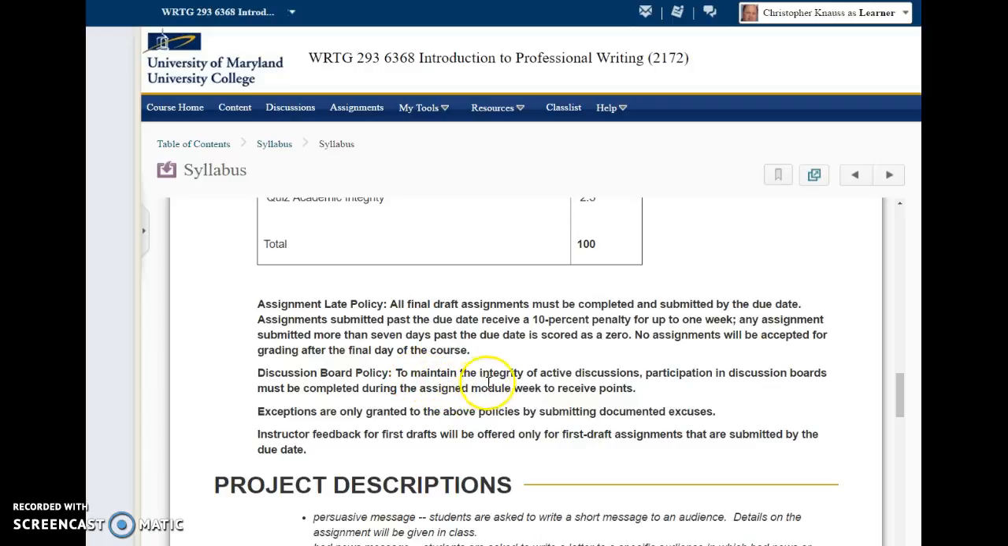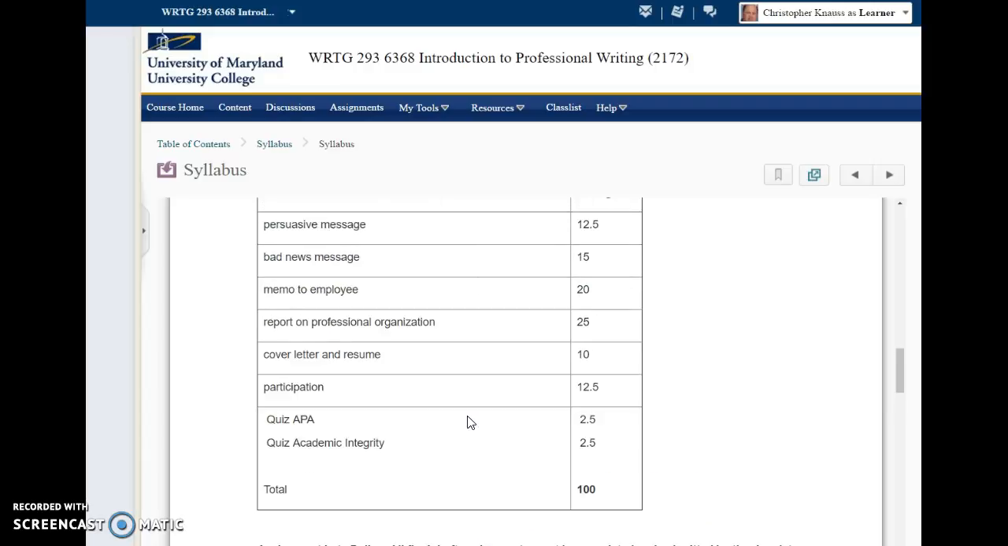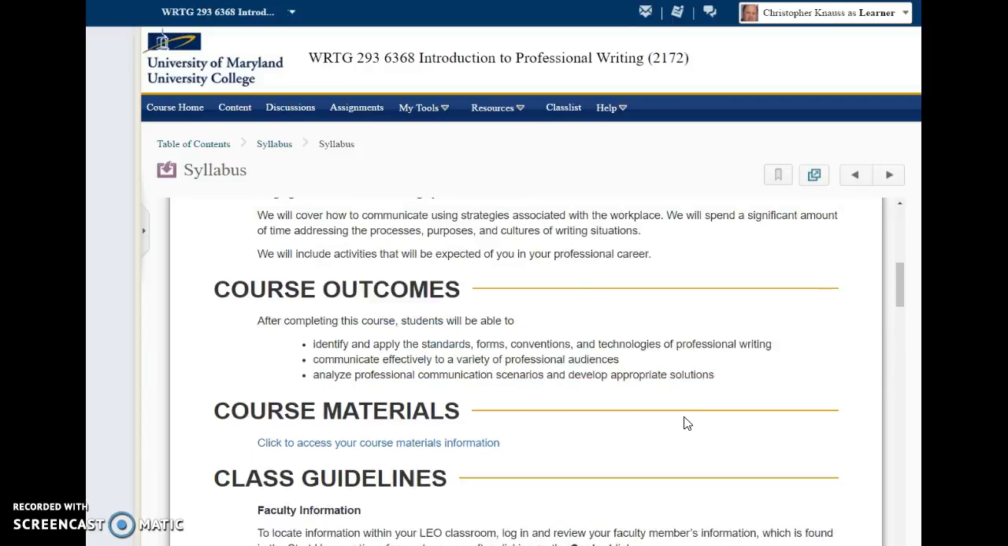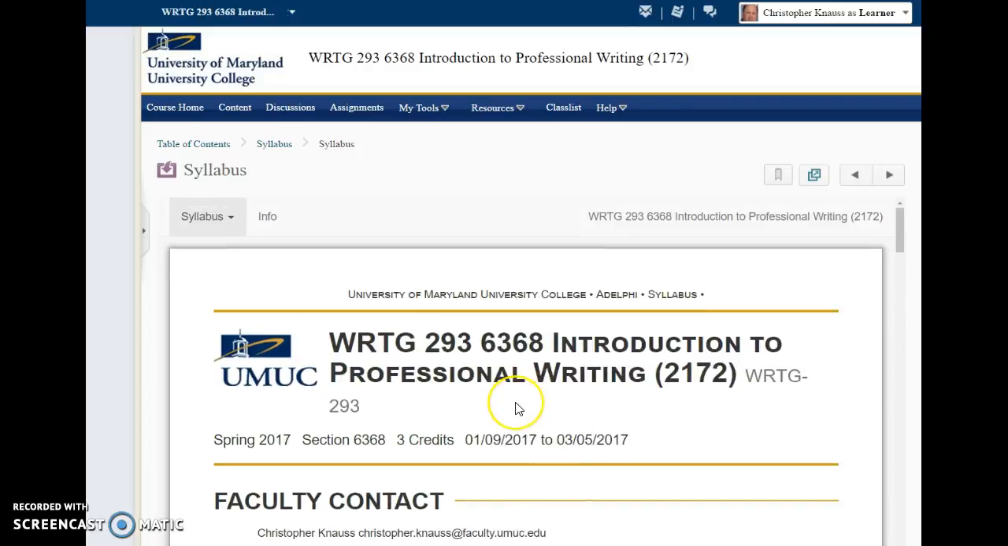Discussion board policy is a little bit different. To maintain the integrity of an active discussion, you should participate in that each week, so don't fall behind on that. There's no points that you can get after the week is over for that. And I will give you plenty of feedback on first drafts for your major assignments if they're submitted by the initial due date. That'll give me time to look them over, give you a lot of feedback, and you'll be able to do an excellent final draft that'll probably get a good grade. We'll go through a little bit more of that later.